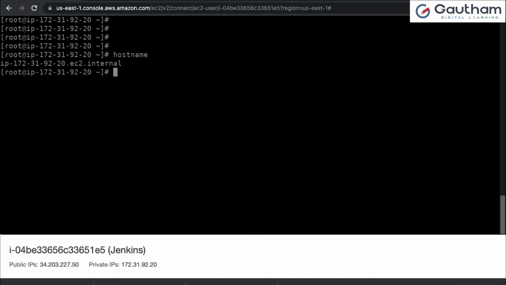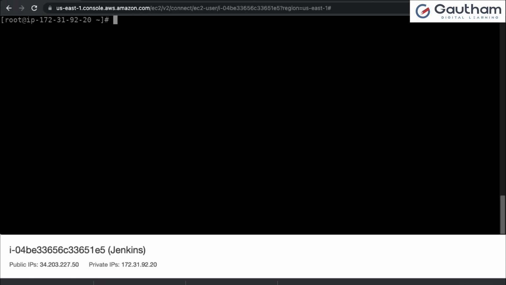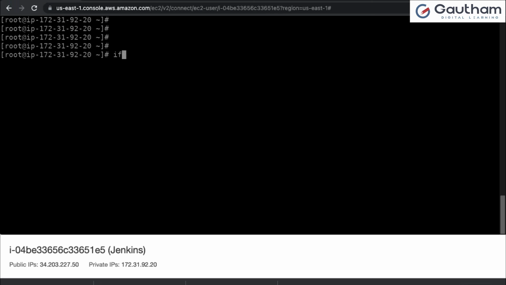So if you give hostname, it will give you the host name over here. This is the IP address of my machine. And if you want to know the complete IP address, this is the command: ifconfig. In Windows, you will give ipconfig. In Linux, you will give ifconfig.